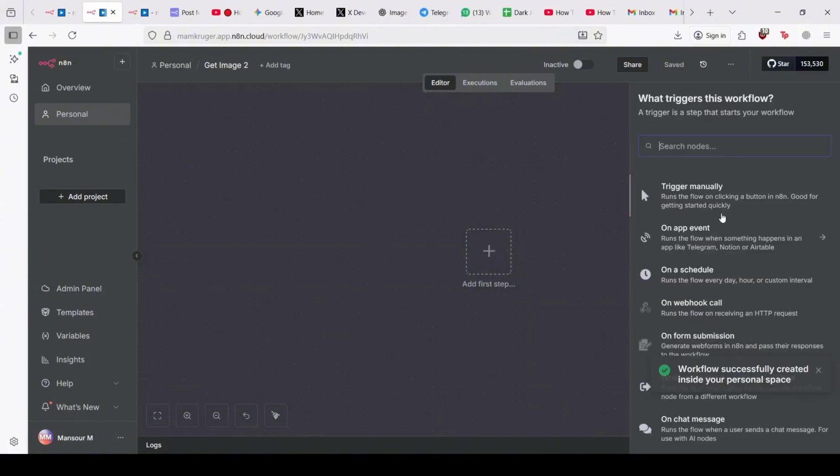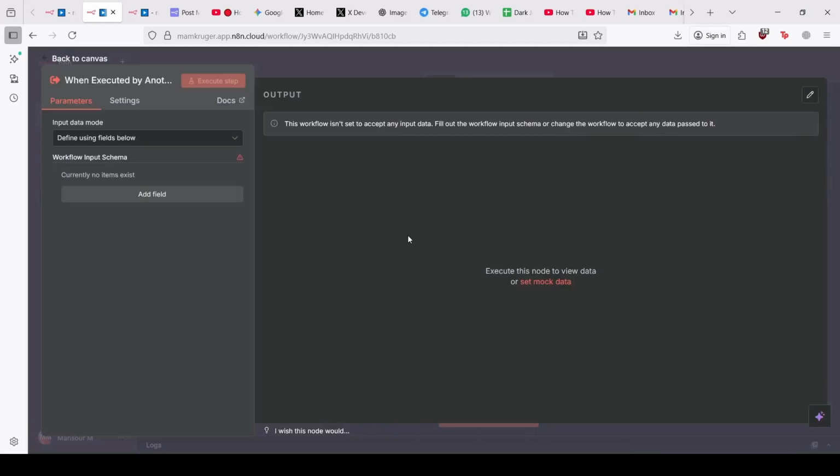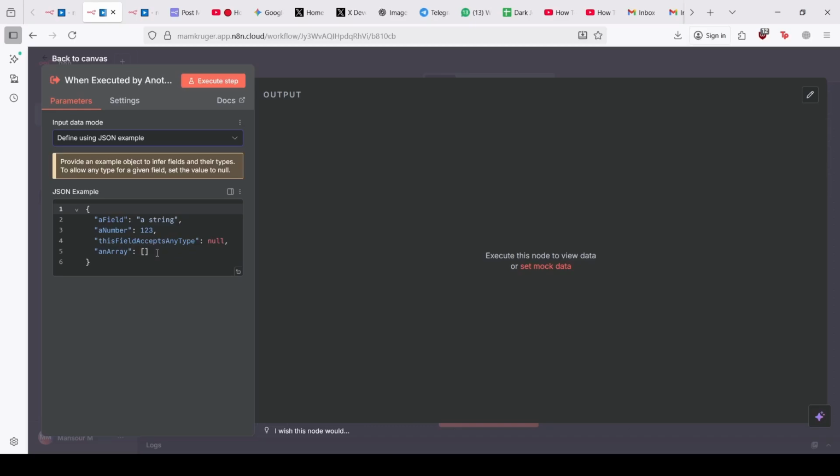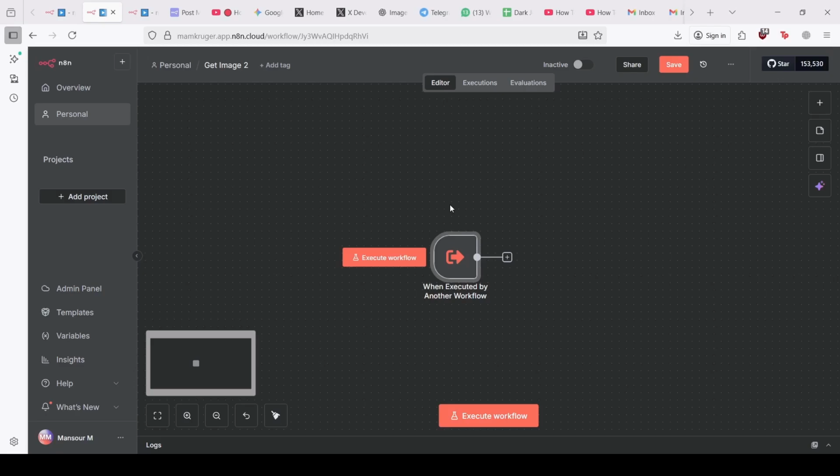So the first step is when it's being executed by another workflow. So this is the trigger, and we want to define using JSON examples. We only need one field. We will call it prompt, and we just put it as empty.